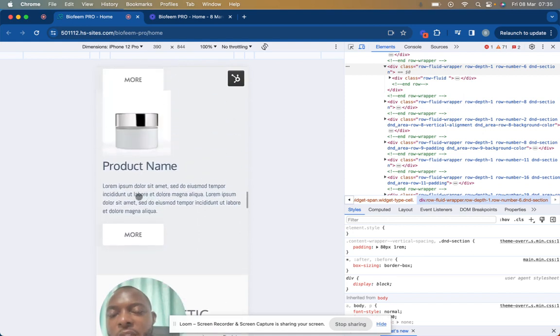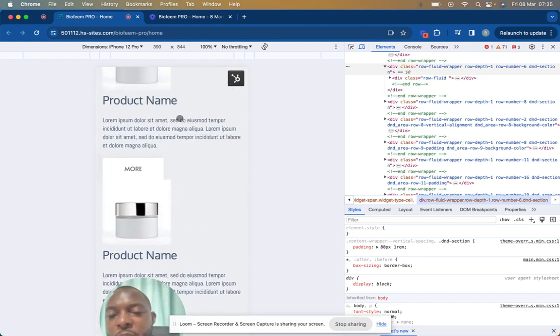As you can see, always have that margin bottom when you are setting this up on desktop, so that when the items collapse on responsiveness, it's always going to give us the gap.